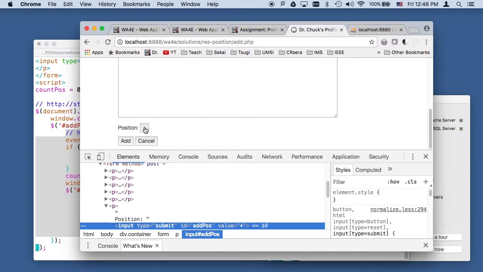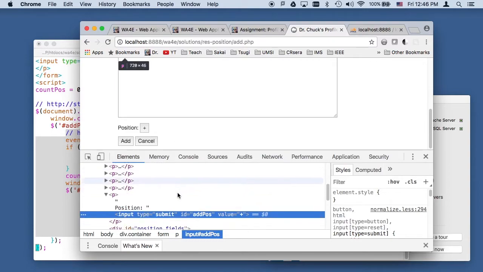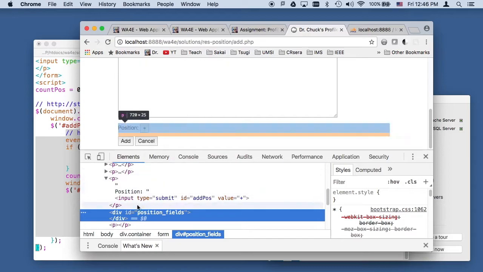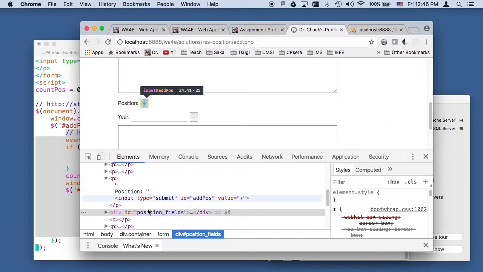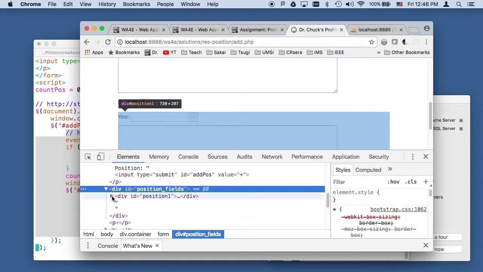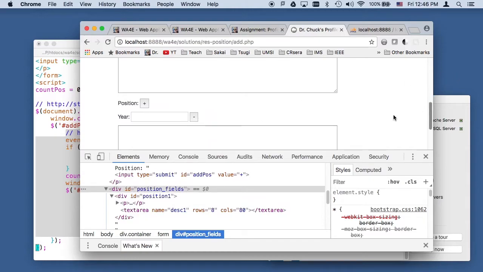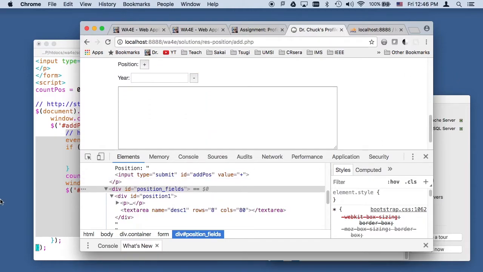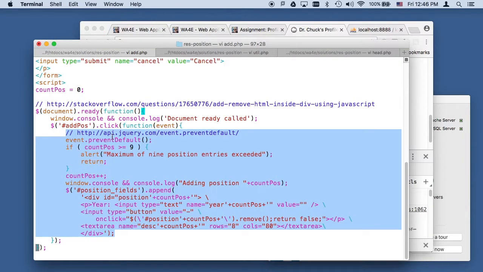Now let's take a look at what happens here when I add the plus. Let's even come down here and look at position fields. What's going to happen is this plus is going to add HTML to this div, and I'll show you how it works. So now all of a sudden there is actually stuff inside here. The document object has been changed. That's what's going on here. So let's see how I change it.